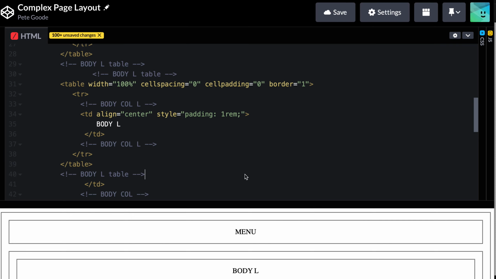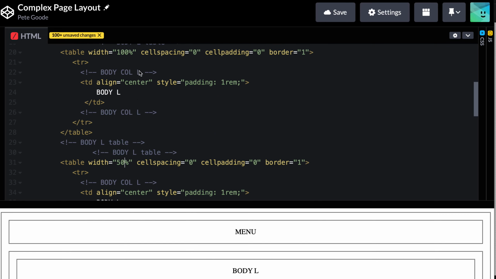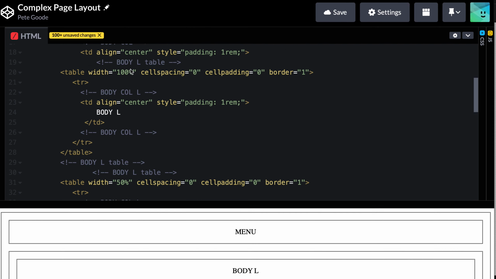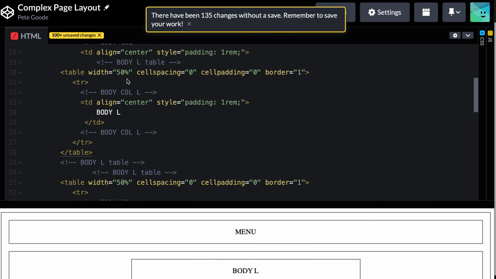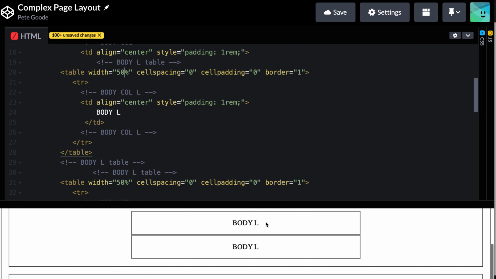All right, why are they stacked? I think I know why. Because they are both 100% width. So when you've got 2 things 100% width, they're likely going to push one down below the other. Okay, now we've got this. Okay, how do I get one beside the other?